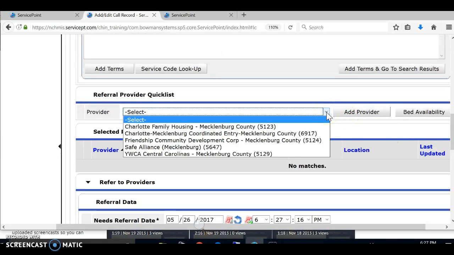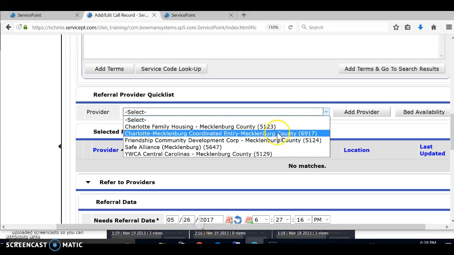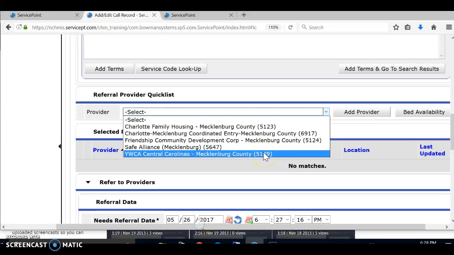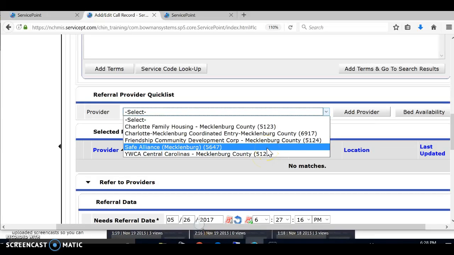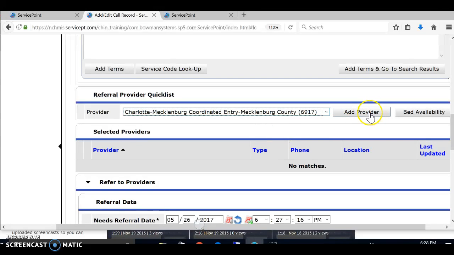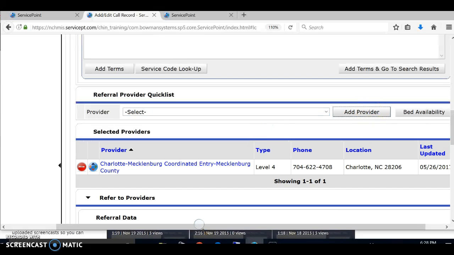And again, after Rebecca and I spoke, we amended this so that there are really just 5 referrals to choose from. Coordinated entry, which would be used for anybody needing any of the homeless shelters, Charlotte Family Housing, My Sister's House, Safe Alliance, and the YWCA. Again, this is something else we can tweak and amend as we go forward. So we'll do Charlotte Mecklenburg coordinated entry for this. And I have to remember to click Add Provider. In my testing, I kept forgetting to do that.